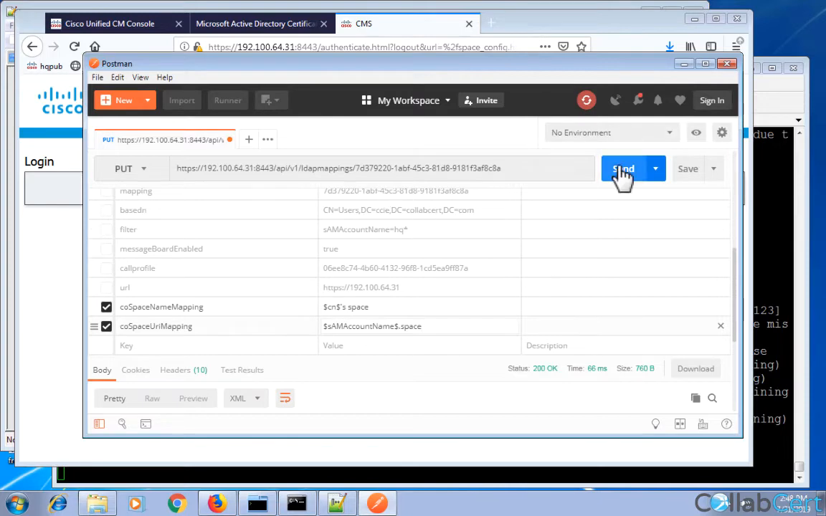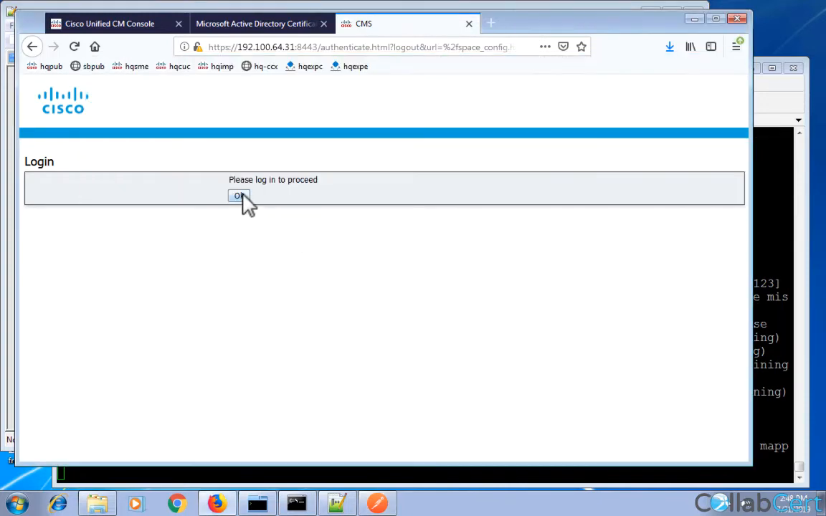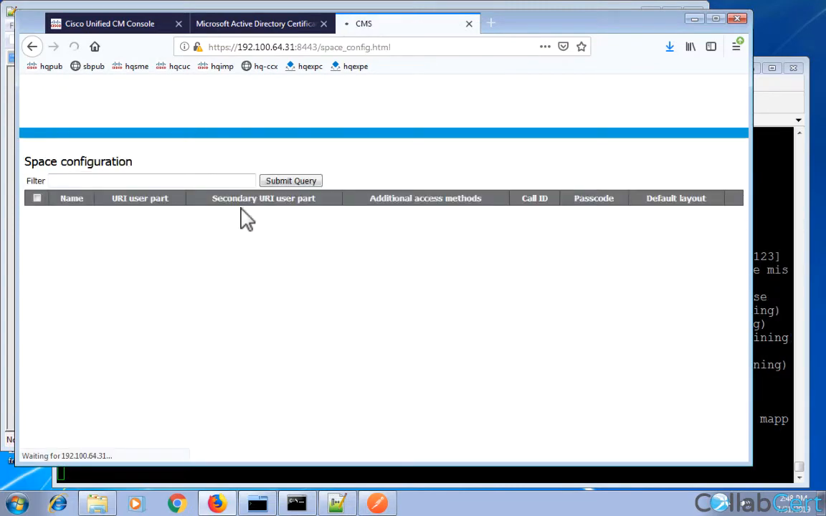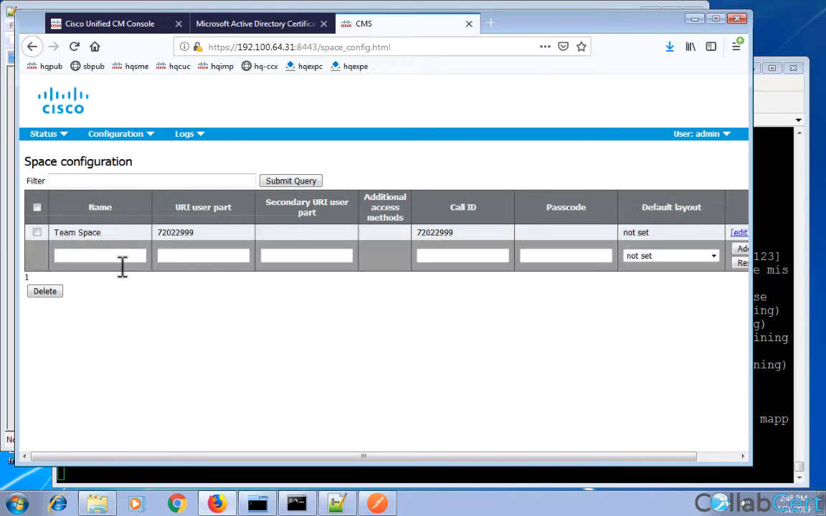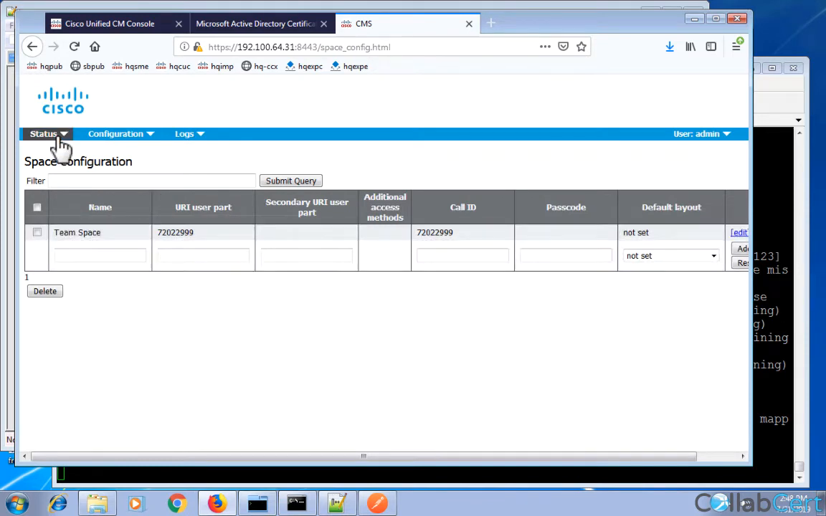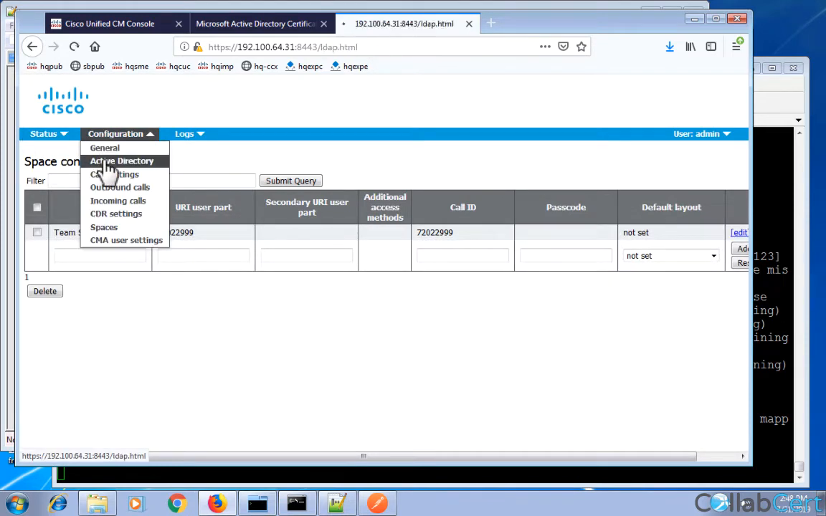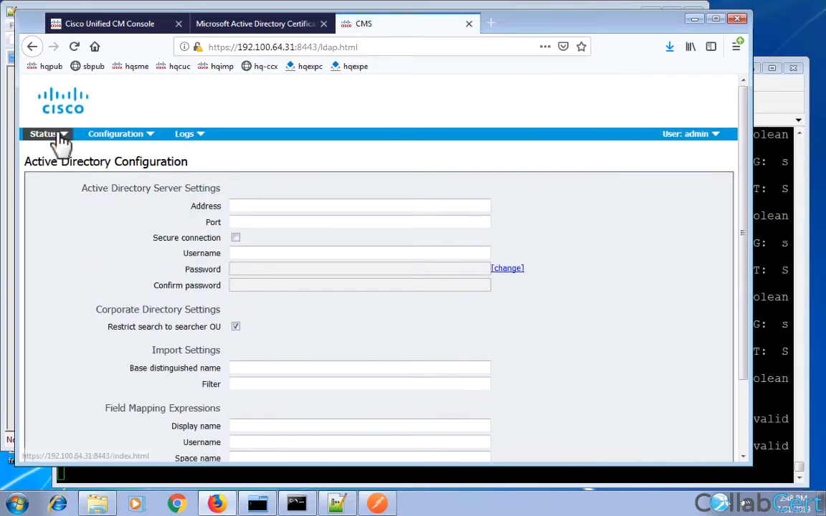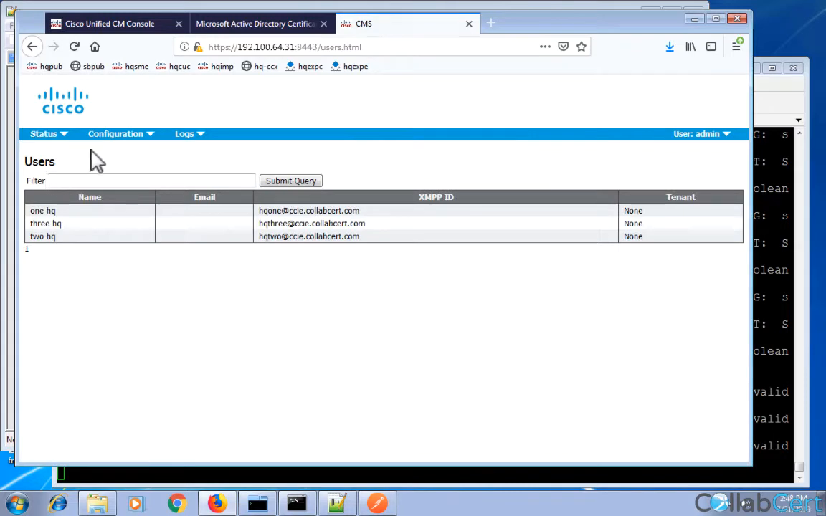So that put command, let's just try that. Do we get the 200 OK? Yes, we do. So right now we are going to hit sync. And this time, not only do we import the users, we're going to see three new spaces here. So let's go down to Active Directory, Sync Now. First of all, do we have the users? The users are there. Do we now have an individual space?